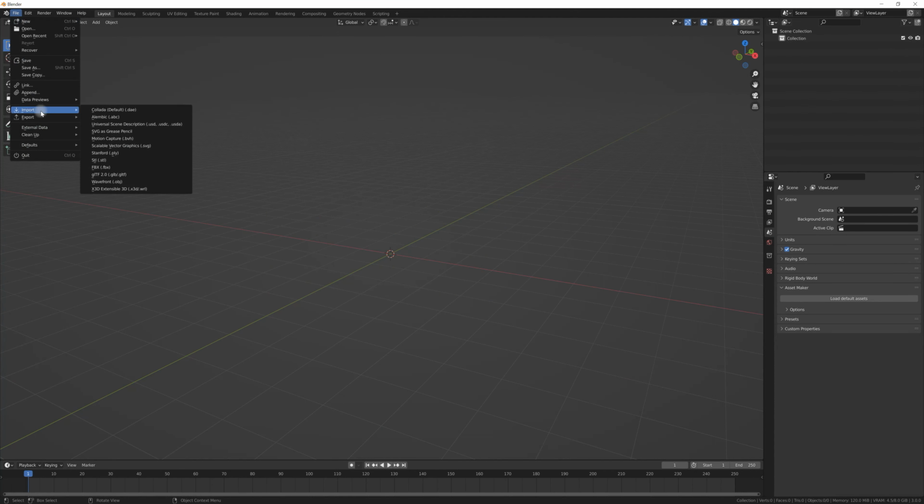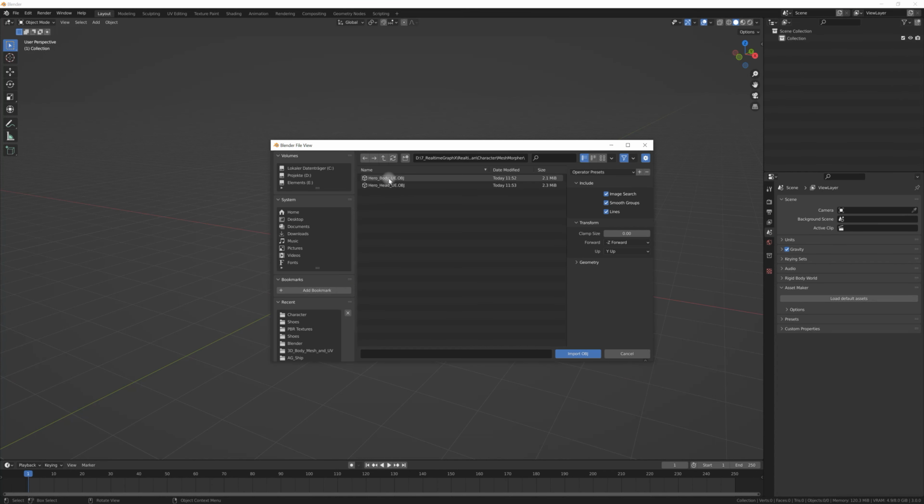Now we will import those OBJ files in Blender. For the import options we need to set the transform to -X forward and Y up. This is just how the Mesh Morpher plugin is set up. By the way, you can save import and export options in Blender as a preset. So when you restart Blender, you can choose the preset and everything will be just set up correctly.